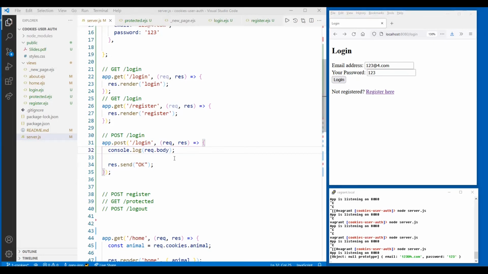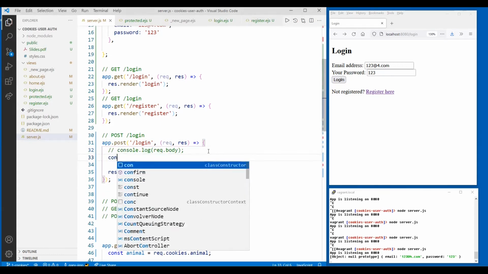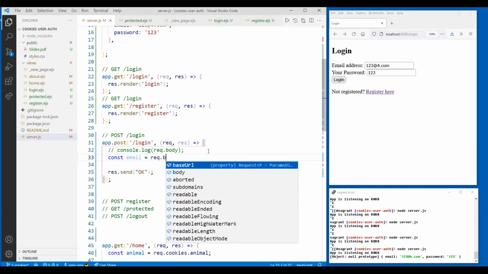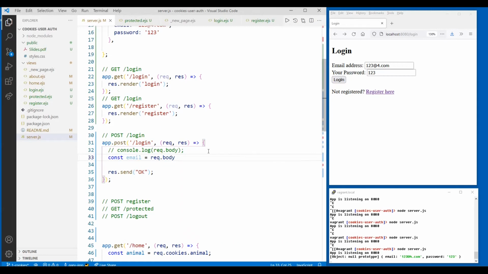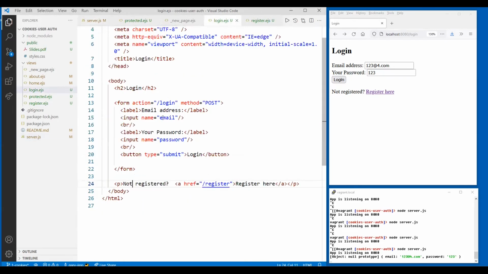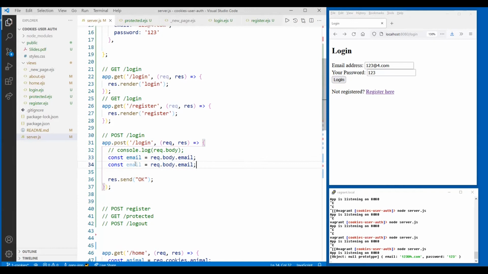So we should probably do some verification of this user, shouldn't we? So let's do a few things. Let's go ahead and grab the email and the password. So we know that works. We can comment that for now. Let's go grab the email equals req.body dot, and who wants to guess what it's going to be? Dot, well, what did we send? We sent name equals email. So it's going to be dot email. And the password is going to be dot password.